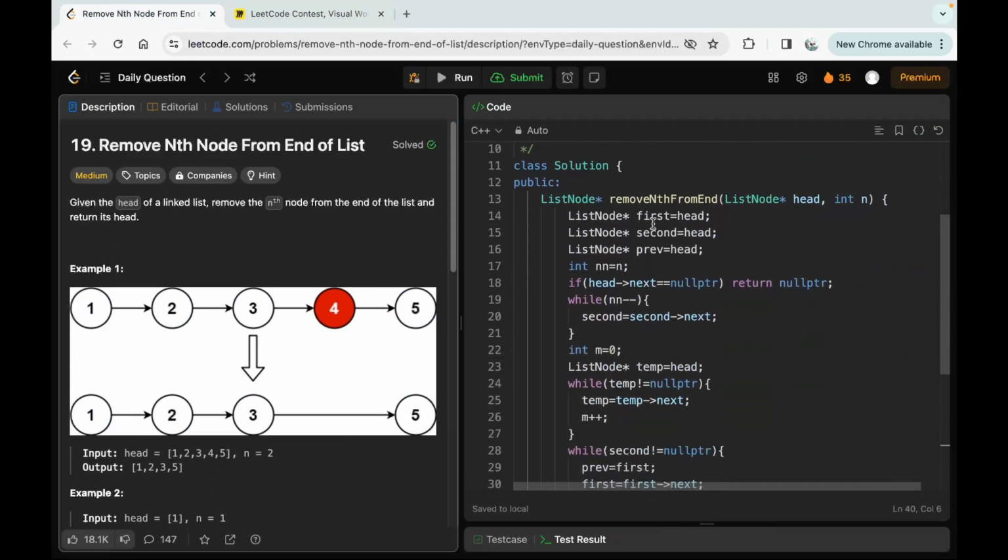So we are taking 3 nodes: first, second, and previous. First will be at head, second is also at head, but what you have to do is take second to the nth node from the starting. So here we are also checking if head of next is null, that is, there is only one node, right? If there is only one node, then obviously if you have to delete a node, that means you will be having nothing. So if there is only one node inside of the linked list, if you remove that node, you will be having nothing, so you have to return null. So this is another edge case.